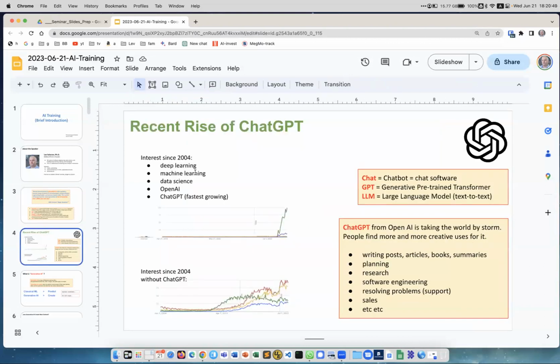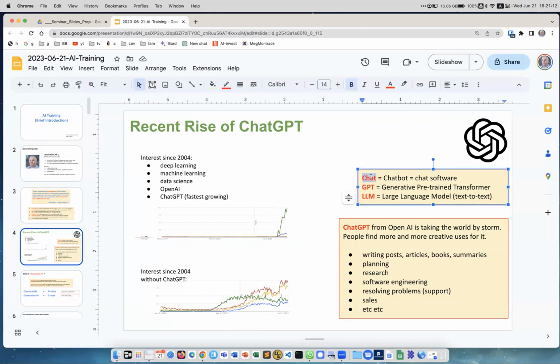Okay, so this is the rise of interest in ChatGPT. You see here this fast rise of interest. This is ChatGPT. If we remove this, just this curve, this is the rest. It's still machine learning, deep learning, it was an explosion, but ChatGPT is like an explosion of explosions, right? So again, chat is a chatbot, a chat software, GPT, generative pre-trained transformer, LLM, large language model.